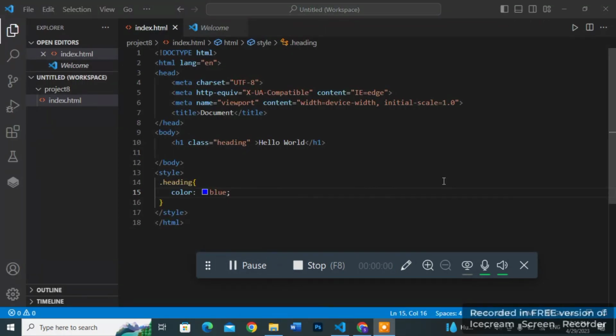So the third one is external CSS. External CSS is the most common and right way to use CSS in HTML. First, we have to make a CSS file in the folder where our HTML file is already located. Example, let's make another file, index.css.